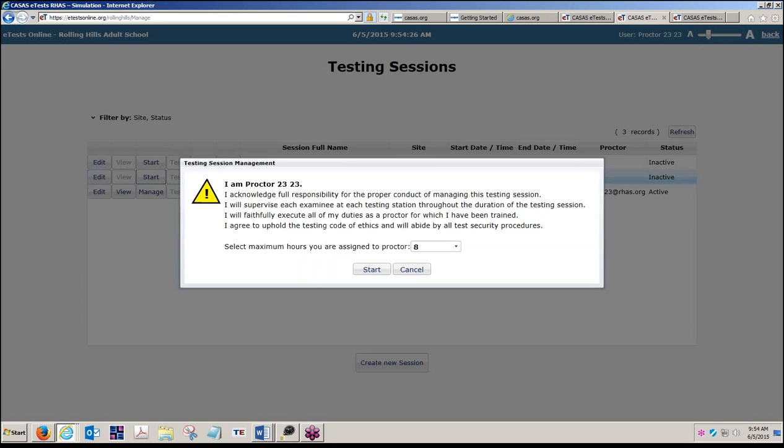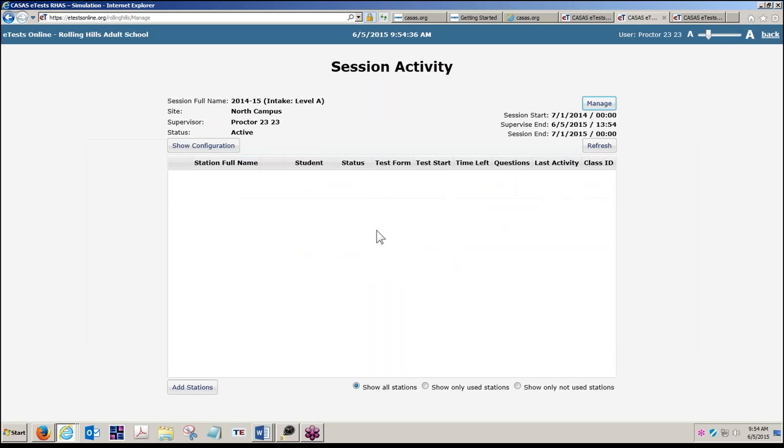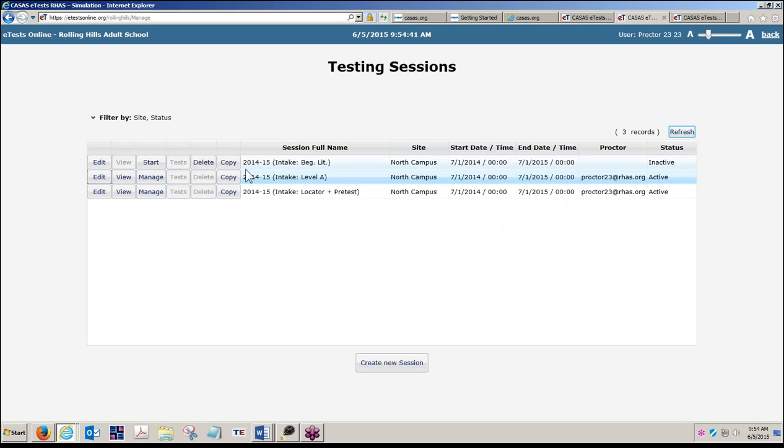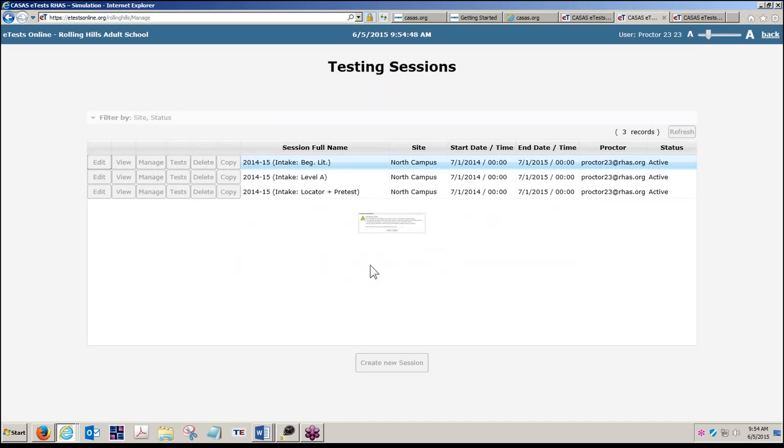Click Start, acknowledge the responsibilities and duties, set maximum hours, and click Start to start the session. Let's go and use the back link and repeat. The testing sessions list should now display the logged on proctor and the active status for all 3 intake sessions.